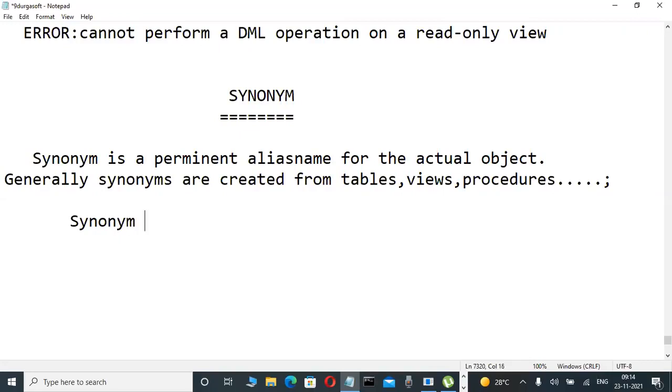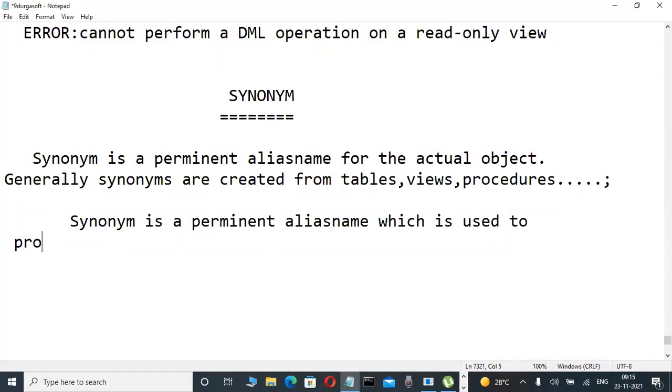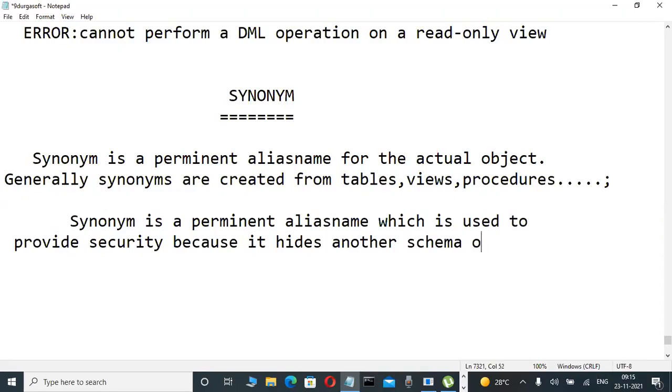Synonym is a permanent alias name which is used to provide security because it hides another schema's object name, username. Another schema's object name, comma, username.